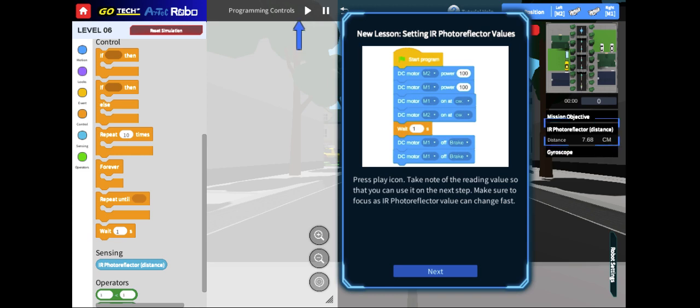Because when you use the IR photoreflector, it is related to the condition of what you want your robot to do. When your robot detects a certain distance, what do you want your robot to do? Are you going to stop your robot? Are you going straight, or are you turning your robot to the left or to the right? That is the important part when you use the IR photoreflector.